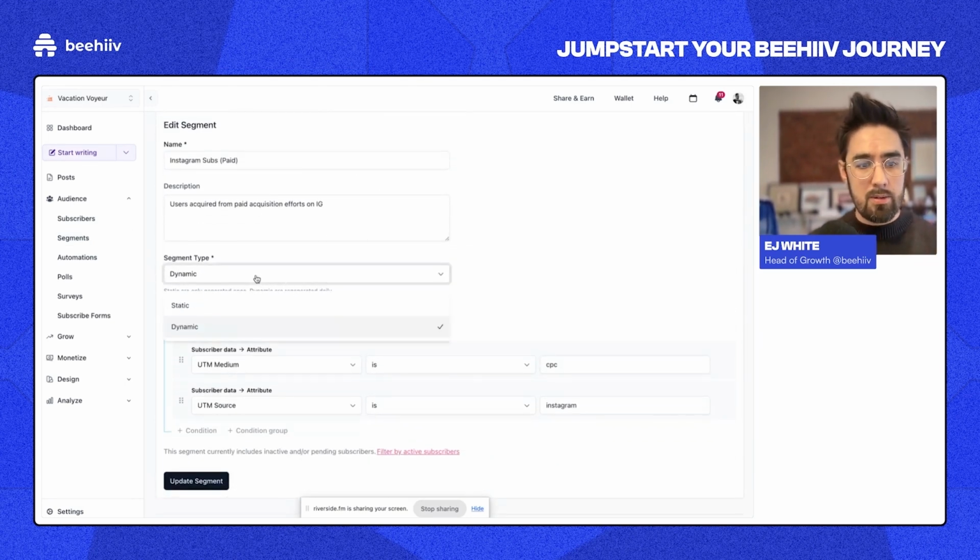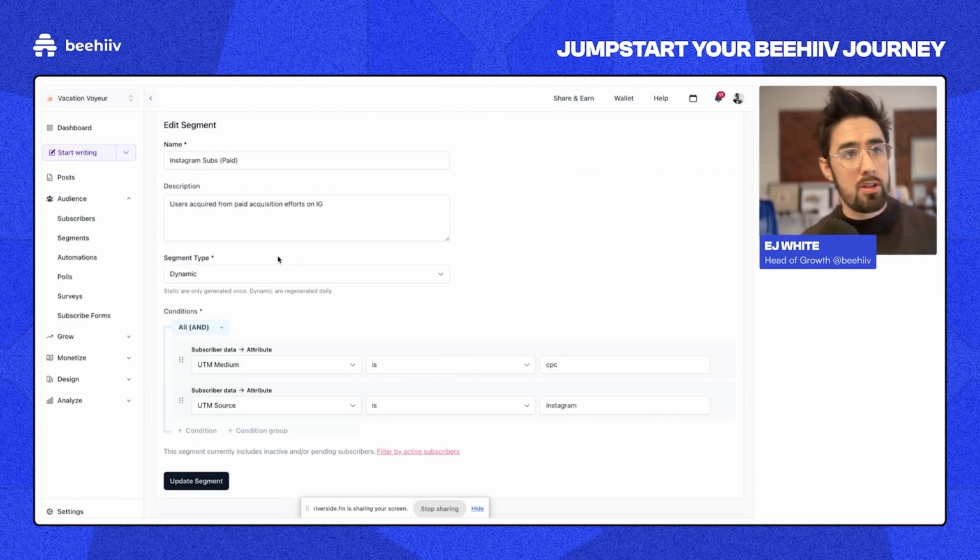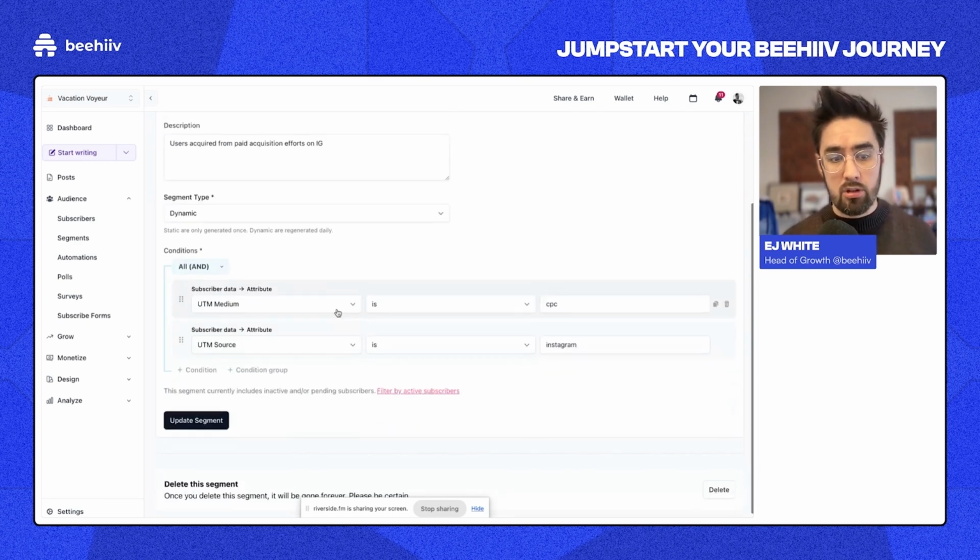So the segment types, there are 3 different types. There's manual, which means you're going to upload a list similar to the import, just a different way to import subscribers, but the difference being that those users will always be part of that segment. Static is going to pull that list, whatever criteria you set, at one point in time and won't update, and then dynamic is going to update over time so that it's an up-to-date list of the subscribers based on your criteria.